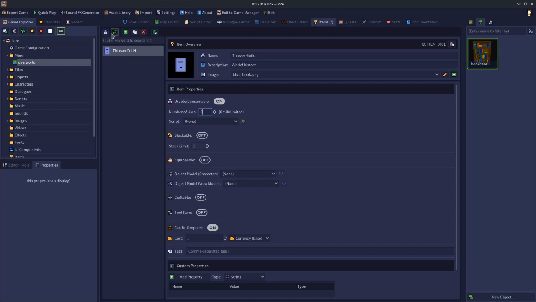Let's make the next item. So one more item. This is going to be Baldurs, a brief history, red book, usable, unlimited use, save.